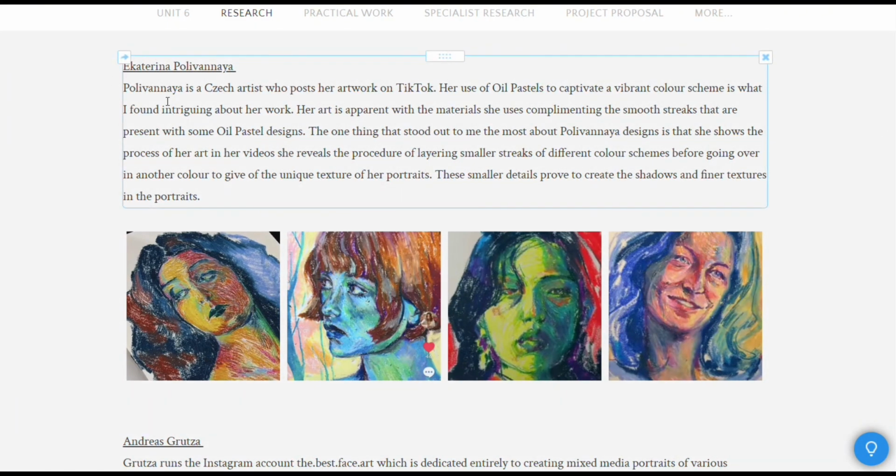And what I took from her designs is her use of oil pastels and the way she blends colours into one another. You can see here, she's got some yellow and this shade of brown or red or something, and it's giving off some form of emotion with a different color scheme instead of the usual beige color that you get with realistic portraits.